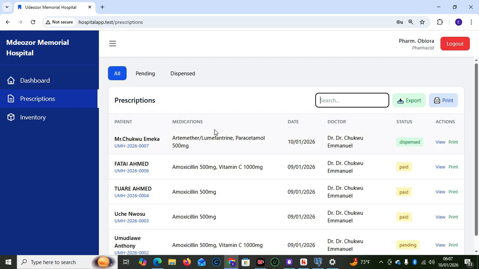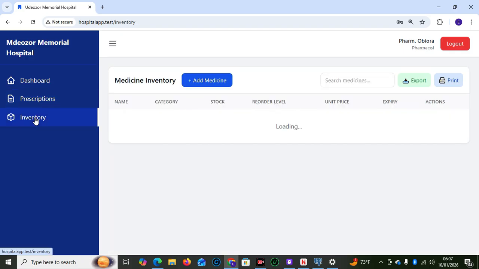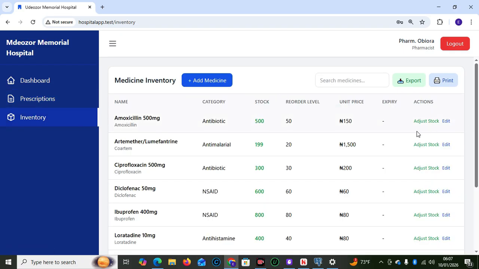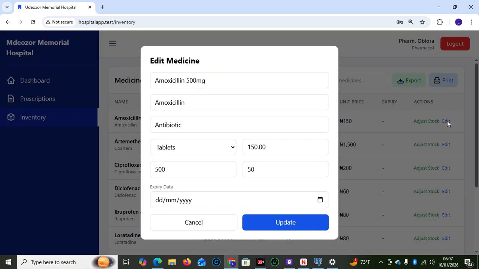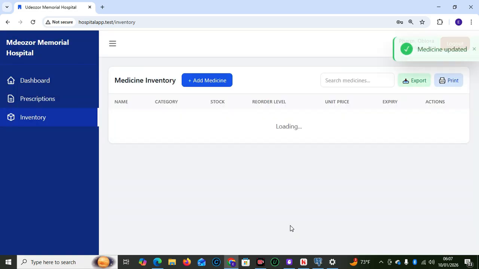So enter their name and then get the history. This thing, the inventory. You can see the inventory for the pharmacy. This is where the pharmacy adjusts stock. This is where they can do the adjustment of the stock. They can edit the amount, whatever. This is where they enter those things. They update the record as well.